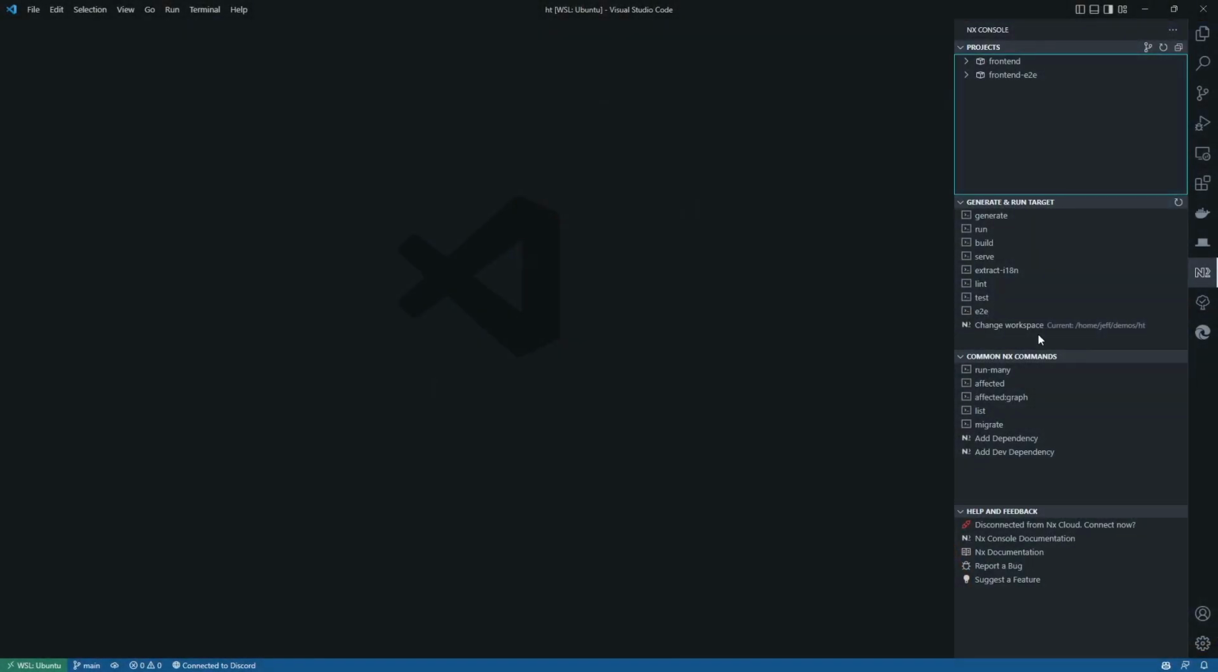You can see the console really just gives you quick access to be able to run commands, etc. And each of your projects, each of your applications will be listed at the top. Then it has common commands like to generate things, to serve things, to run your tests, etc. What I'm going to do is click on front end here, and these are all the tasks specific to front end, and I'm going to run the build task.